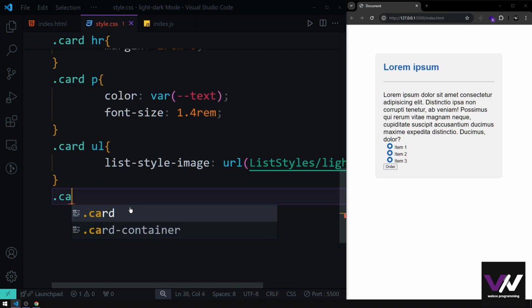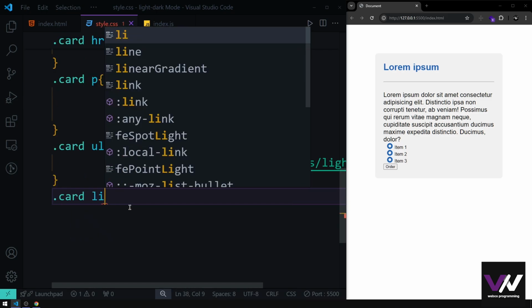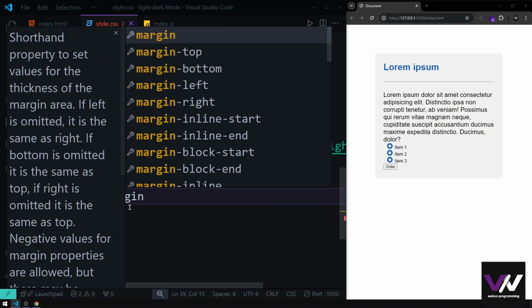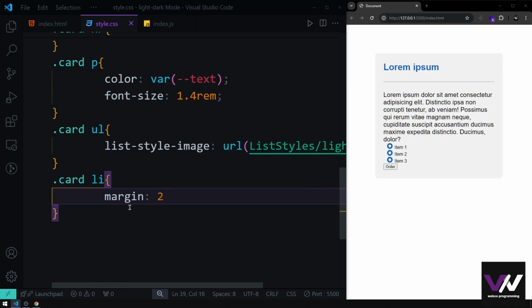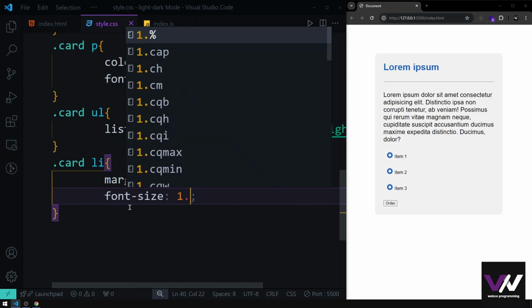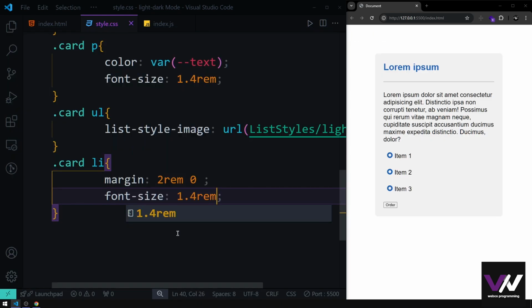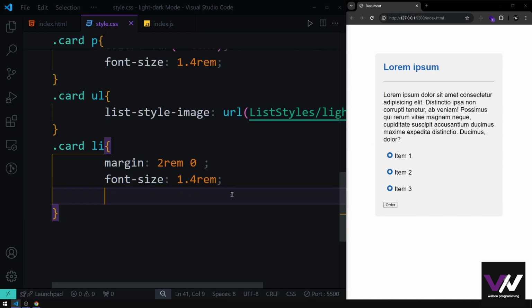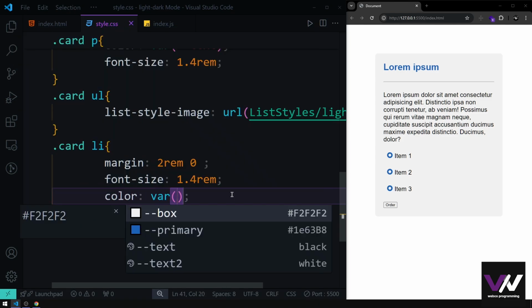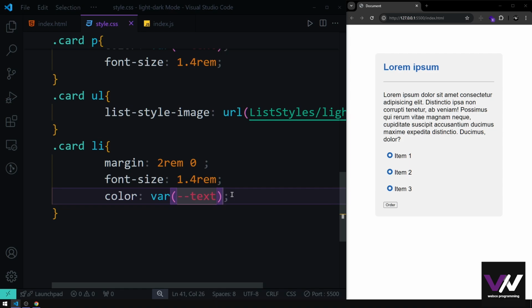Now, after this, let's style our card LIs right here. So list item inside of our card, where let's say we want some margin at first for the top and bottom. Let's say again 2 rem right here, 0 for the sides. And let's change the font size a little bit too. Again, 1.4 rem is good because we want these items' size to be the same as this one. And we want to change the color for the text of these, which is going to be again our variable, our text variable right here.